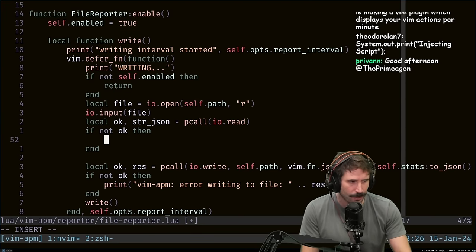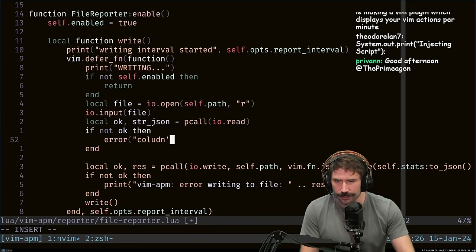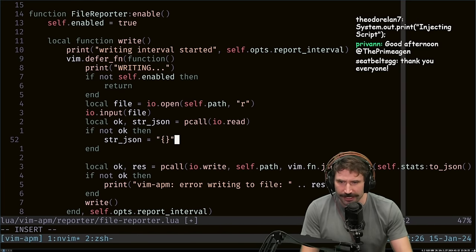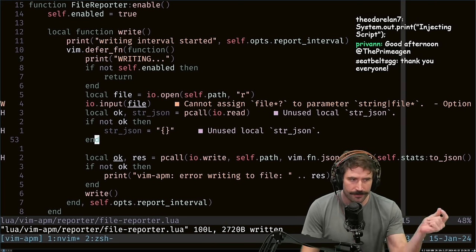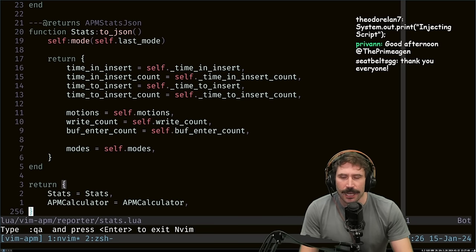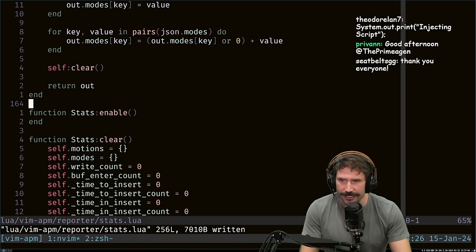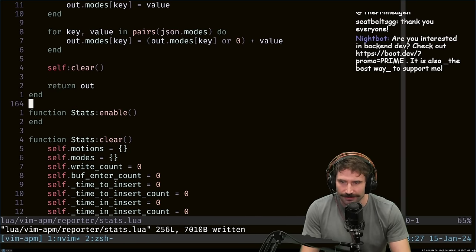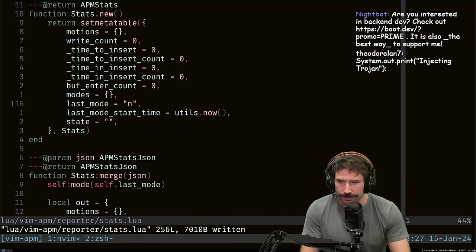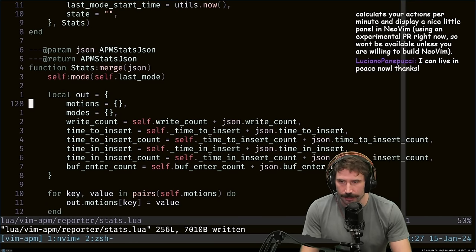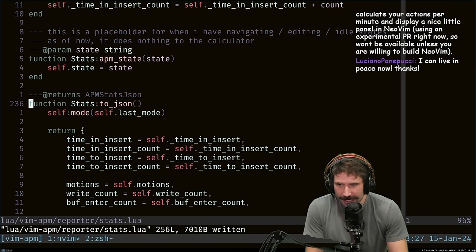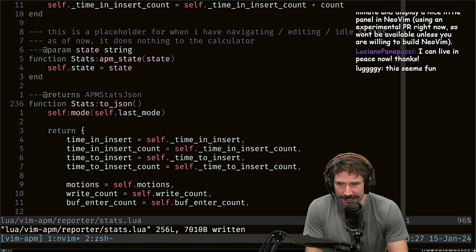All right. So if this is not okay, we're going to err and go, couldn't, let's see. Ooh. Yeah, that's okay. That means str JSON equals that. That is okay. Unfortunately, I do have to go back to the stats file. I'm going to have to go back there. Shoot. I actually don't want to edit this just because of how awesome this is, but I feel like I need to do this. Damn. I don't want to do it, but I'm going to have to.